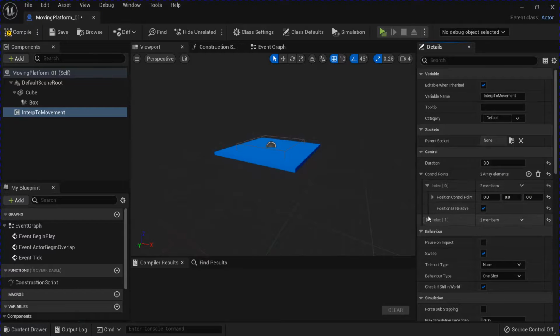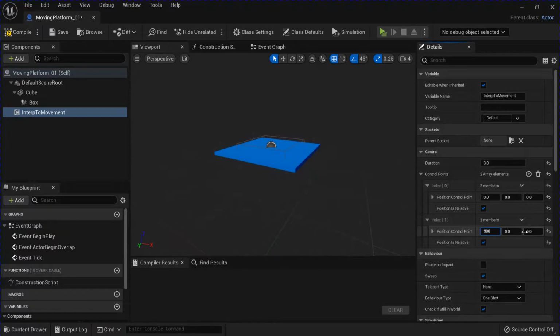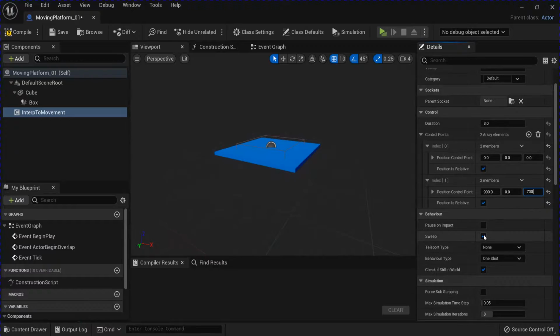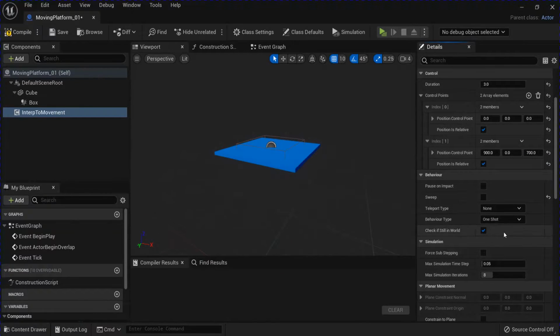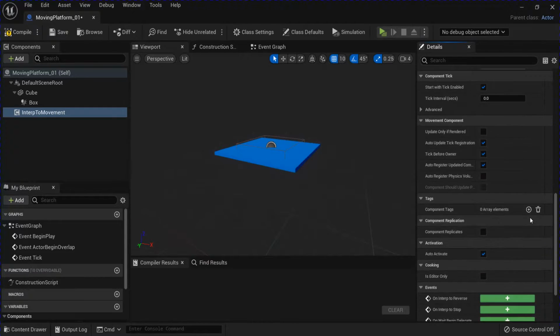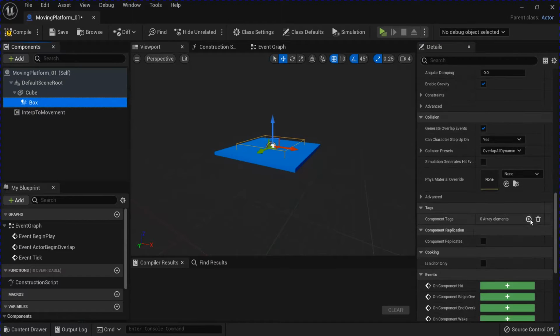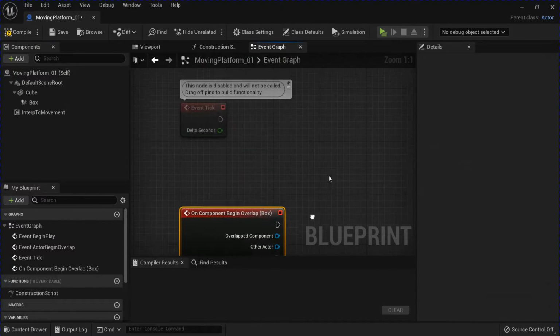The second one I'm going to have 900 on X, 700 on Z. Unclick sweep. And then you got your behavior types there. You can turn off auto activate. And then click your box and get the on component begin overlap.